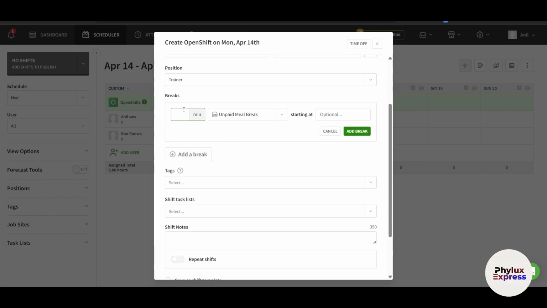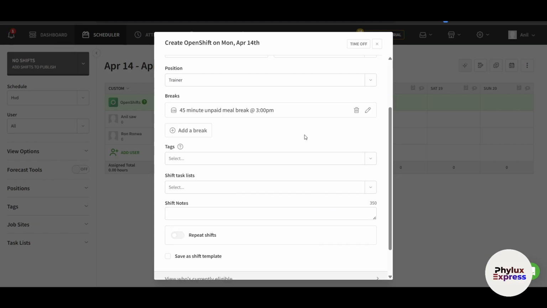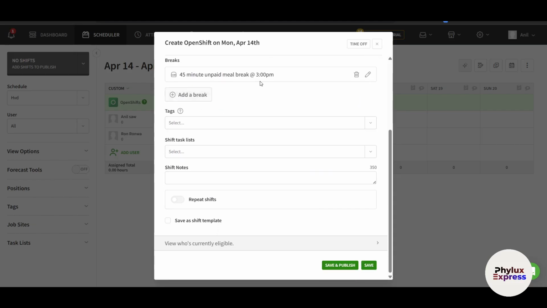I can add a break, so at least 45 minutes would be the break. Optionally, I can add 15 minutes more and click on add a break. Now here, that break is at 3 p.m. You can always change this. You can add as many breaks as you want. Now this is a tag, so you can tag somebody, but we haven't created any tag here. Now shift task list. You can create a task list, which I will show you.